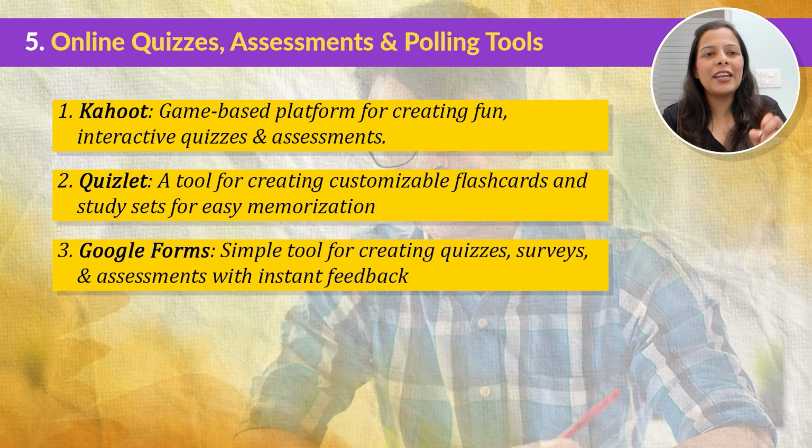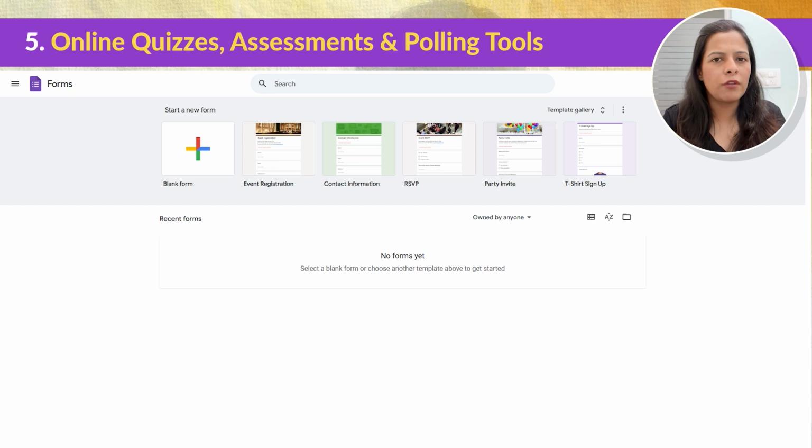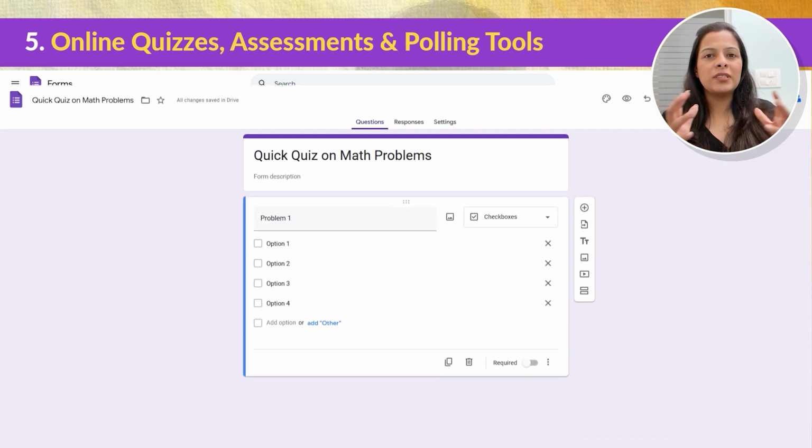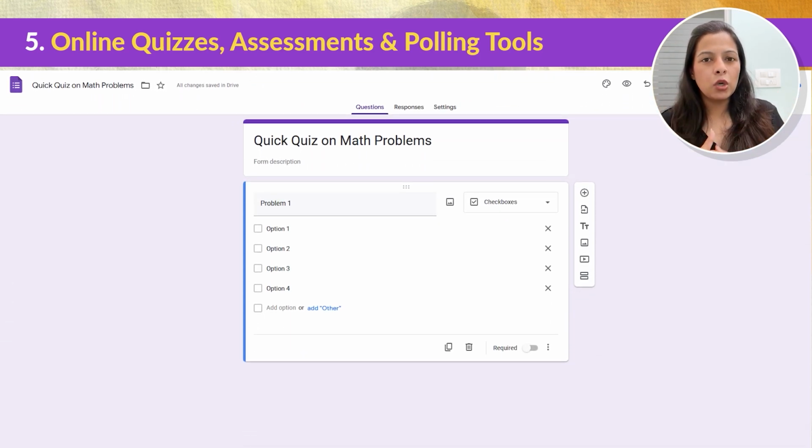Okay, moving ahead to the third important tool in this category, and that is Google Forms. Google Forms, I'm pretty sure all of us have used. It's an amazing, powerful tool for creating quizzes, surveys, and assignments. It's simple to use. Teachers can get instant feedback from students. For example, let's say a teacher can create a quick maths quiz, and as soon as students submit their answers, they can also see how well they performed.